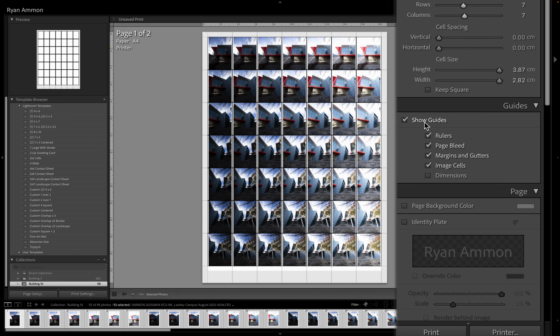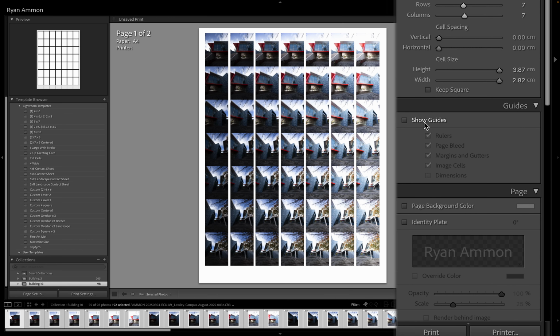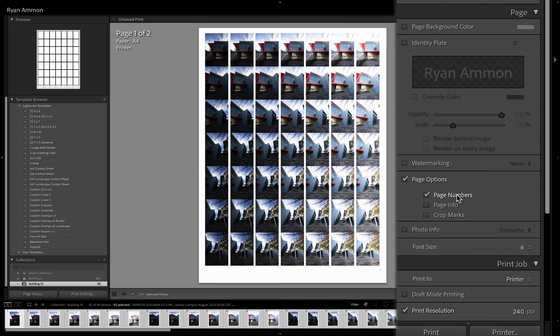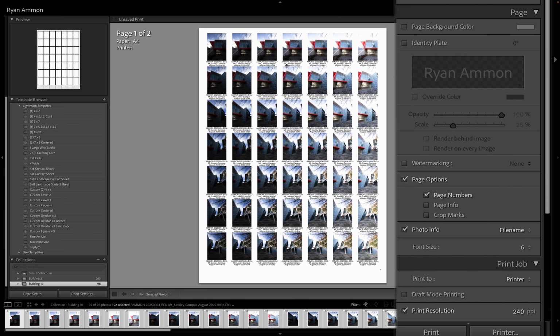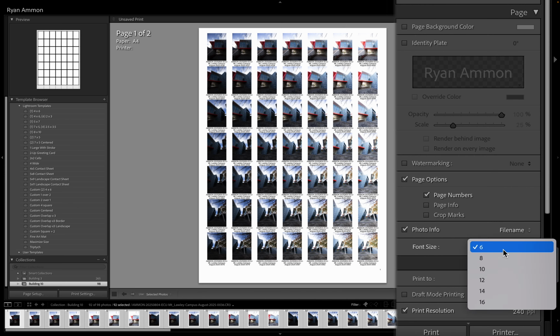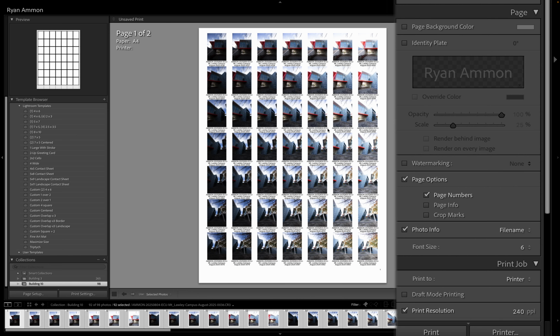Under Guides, I prefer a cleaner look without any of the lines and rulers, so I will keep Show Guides unchecked. Under Page Options, I like to keep page numbers checked, so it gives you the correct order of the pages. And then I also like to include photo info and file name so that you can see the file names under each of the images, which is important when you're using the proof sheets for image selections, as this will allow you to directly reference the printed images on the proof sheet with your digital files. And I like to select the smallest font size, so that way it fits more onto the screen.